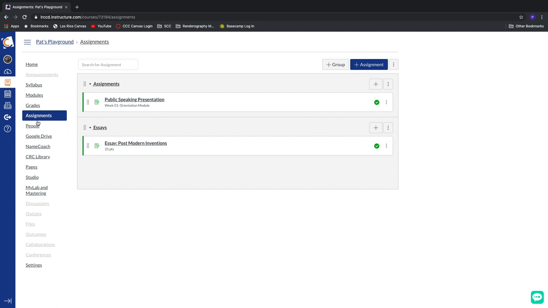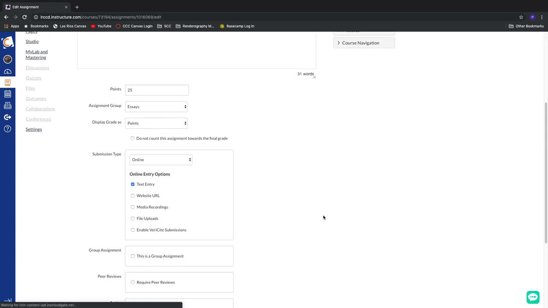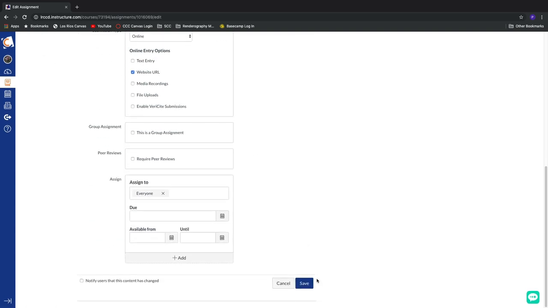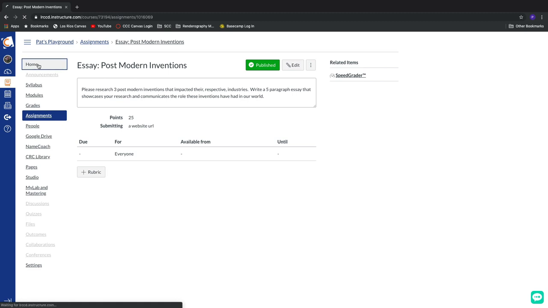So once again, I'm in the assignment item inside my course nav bar, and here's the assignment that we've been working with. If I go into the edit mode of this assignment, I can change my submission type to web URL. And this one's pretty easy to understand and to see. If we hit save, I'm going to return to my home page and jump into student view.